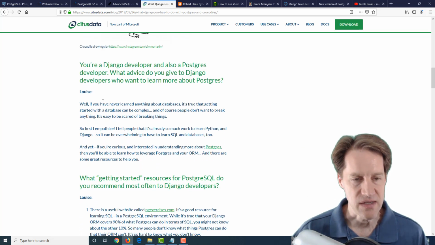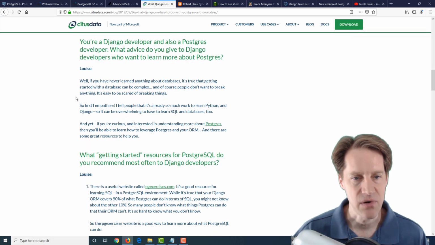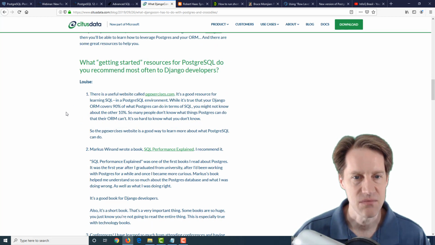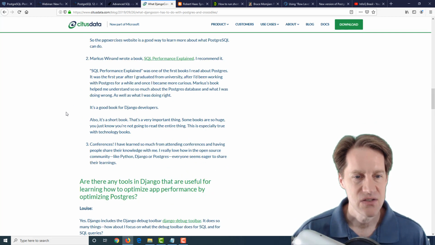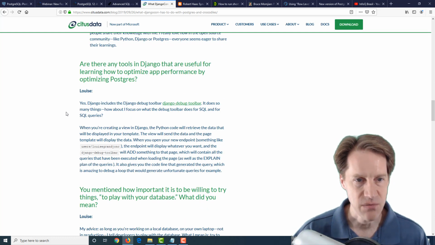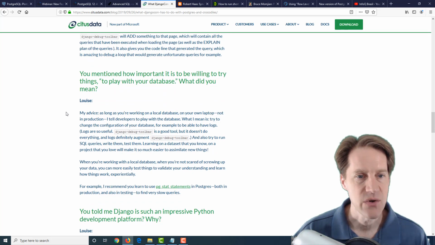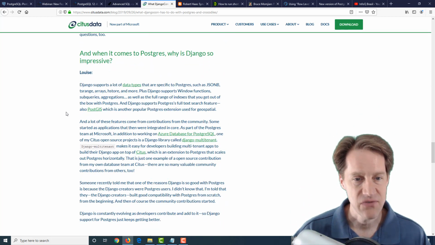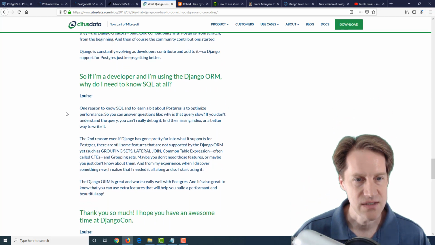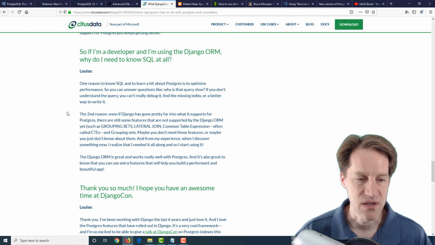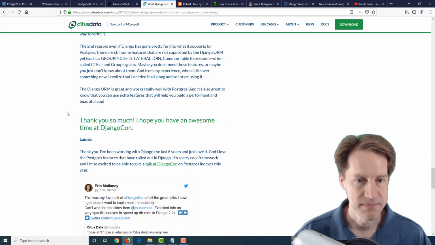Now, going through this, she talks about being a Django developer and then also what advice she gives to fellow developers in terms of learning Postgres. So it gives a lot of valuable information for developers that are using PostgreSQL. So if you're a developer, I definitely suggest you check out this piece of content to see how you could potentially improve working with PostgreSQL.